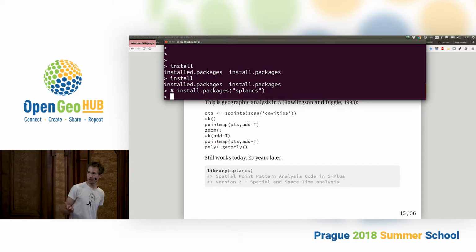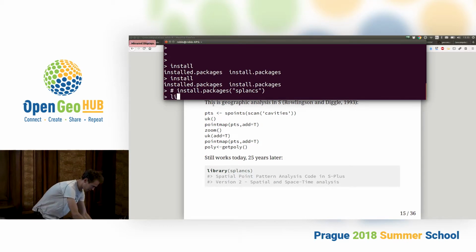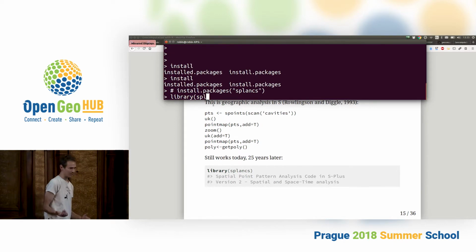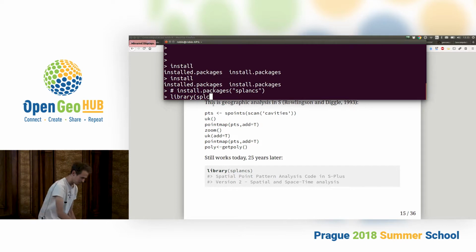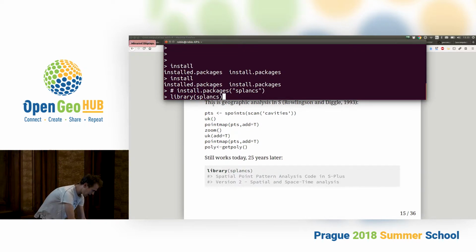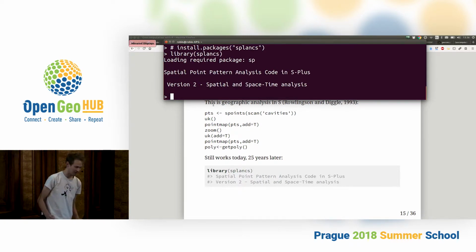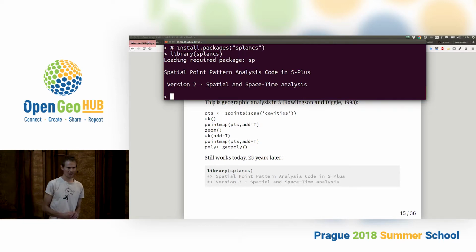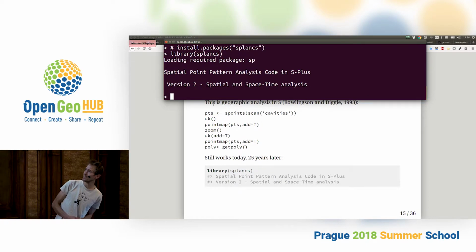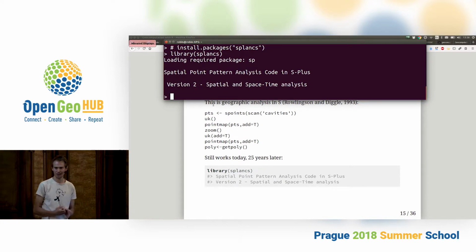I'm not going to run it because I've already got it installed on my computer, so I'm just going to load it. This is called loading a package, is what most people call it, but I've been told by our developers that the correct term is attaching the package. So you can type in sp-lanks, and something's happened. Some packages load silently, but other packages give you a message. sp-lanks is one of these packages that tells you something.